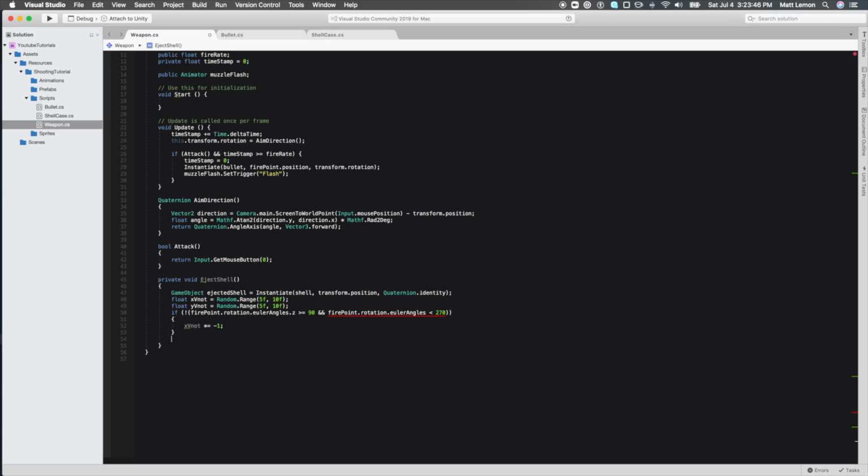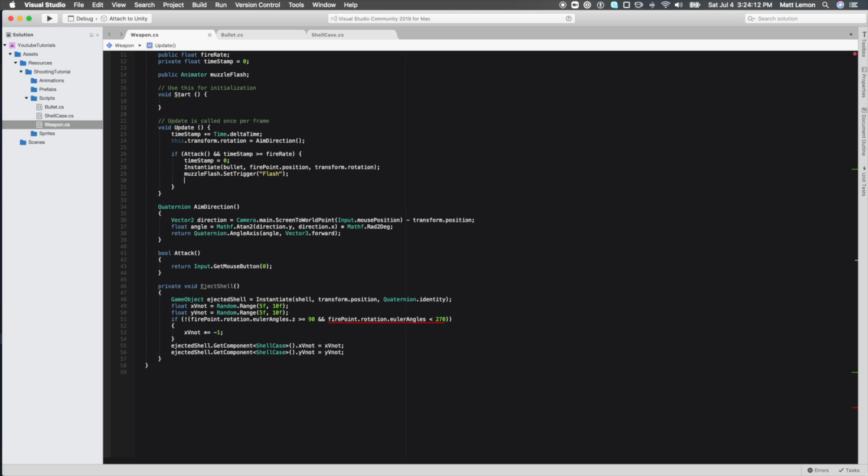Cool. Now the last thing we need to do is actually set those velocities on the ejected shell. So we'll grab our ejected shell, say GetComponent shell case dot xv naught, and set that equal to the xv naught we calculated, and then we want to do the exact same thing for our y. Now the last thing we need to do is actually call this helper function when we're attacking. So we'll just call eject shell right there. Nice.